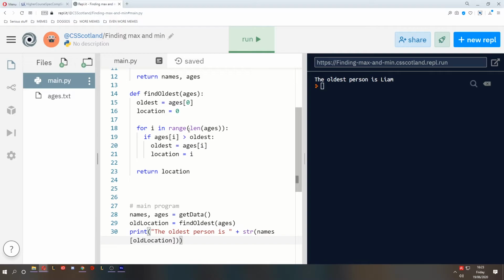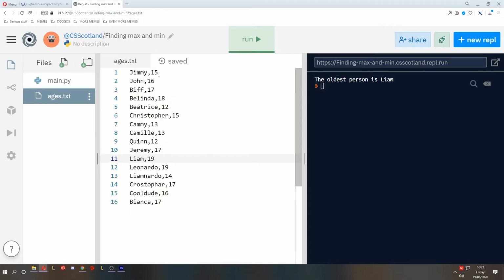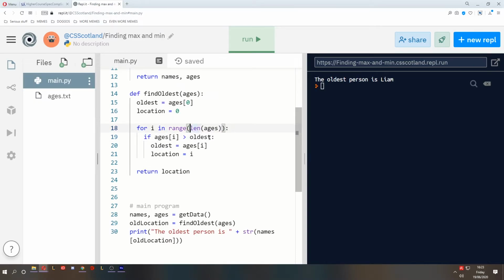slightly inefficient. We're saying that the first person in the list is the oldest person, and then we're looping through all the people in the array and checking if they're the new oldest person. So we're storing the first person's age and then checking if it's more than the first person's age, which doesn't make any sense. Why would you get this person's age and then check if it's older than itself? So we don't want to start this loop from 0. We want to start from 1 up to the length of ages.